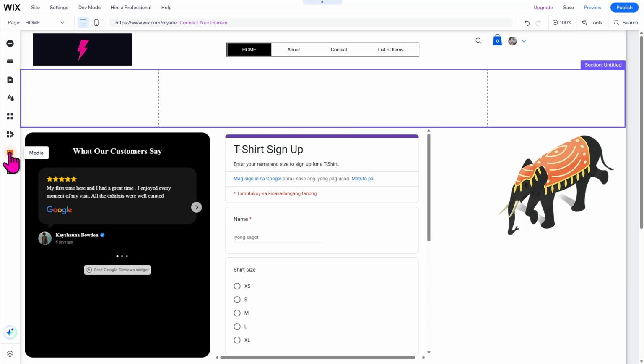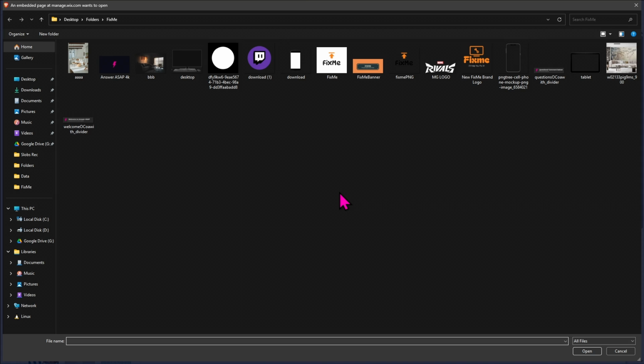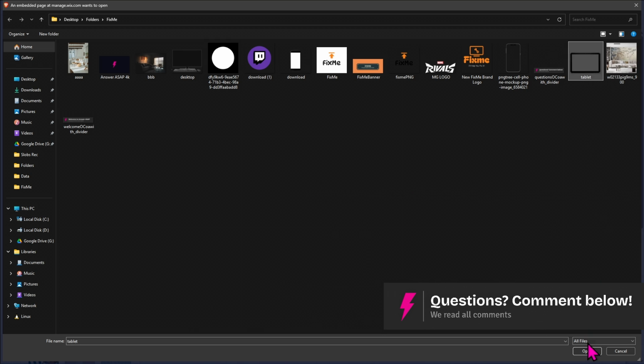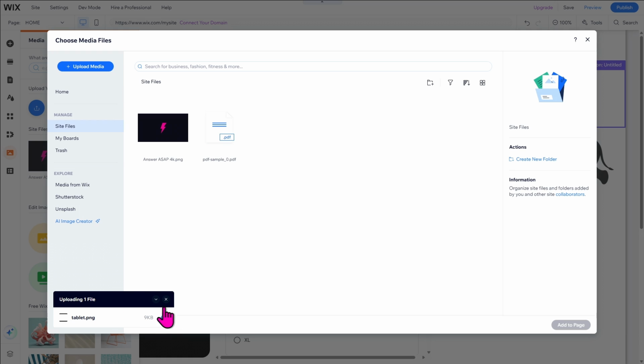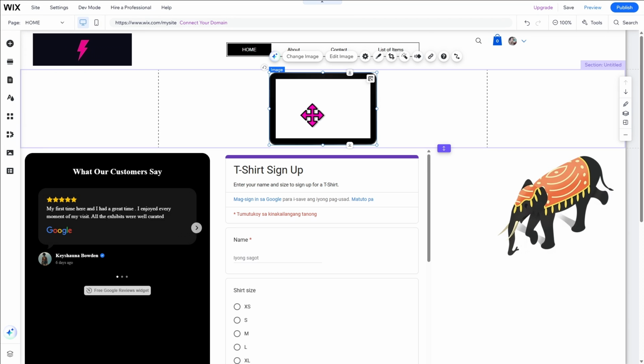Now, if you want to upload a vector yourself, you can easily do so by going to your media right here in the left panel, clicking on it, and uploading a file. Upload from computer, and then select the vector, for example, this one right here. Hit Open, wait for it to upload, and once done, make sure that it is highlighted. Hit Add to Page. There you have it.